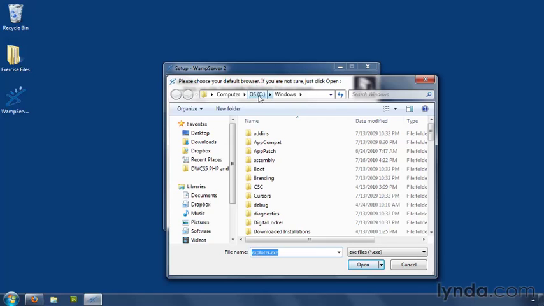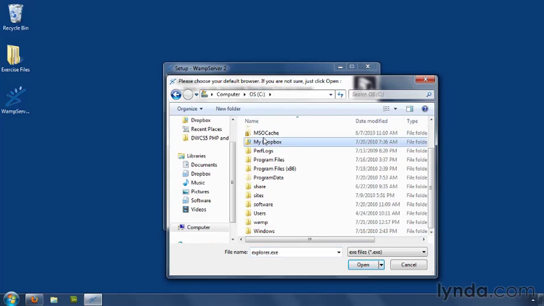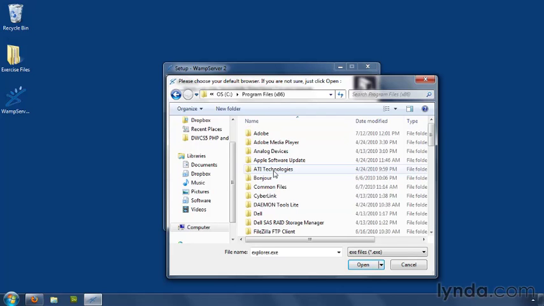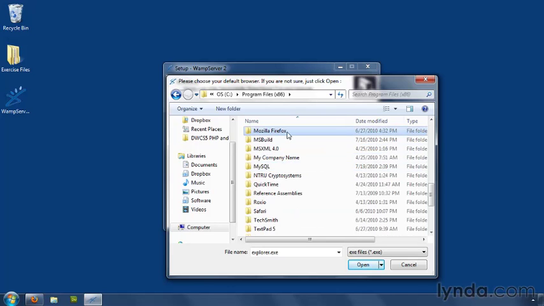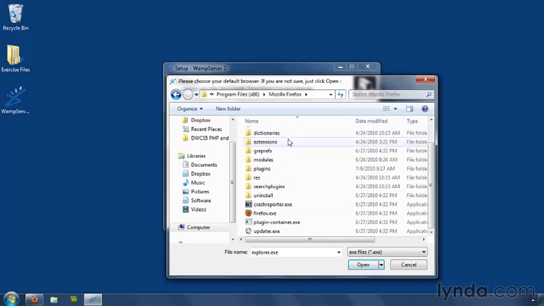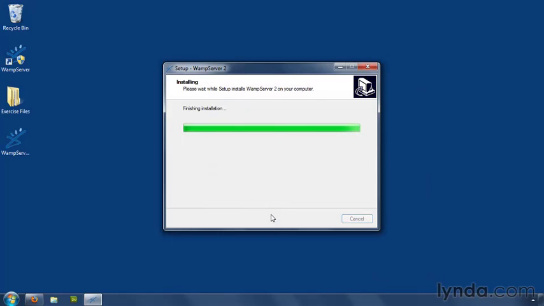I typically use Firefox, so I'll navigate to the C drive, and from there to my Program Files x86 folder. If you're doing the same and you're working with a 32-bit version of Windows, just choose /Program Files. From there, navigate to Mozilla Firefox, drill into that directory, and then double-click on firefox.exe.